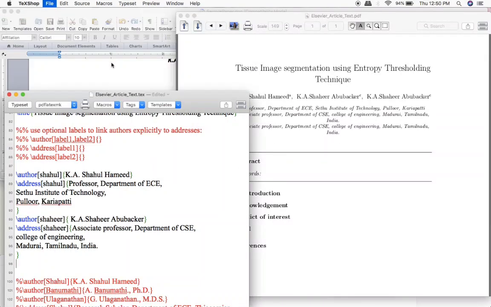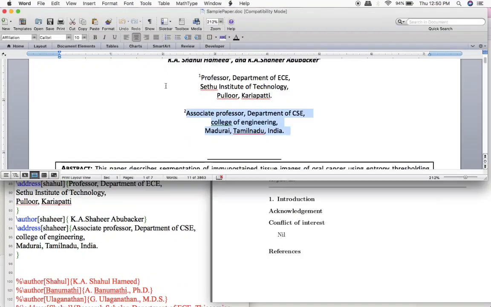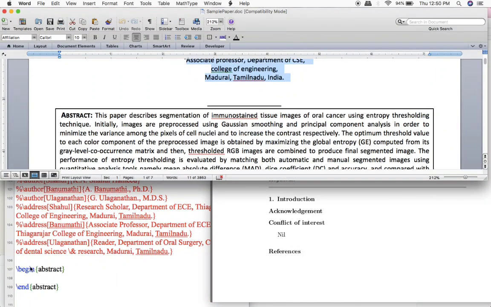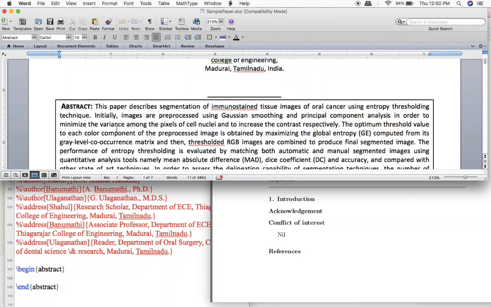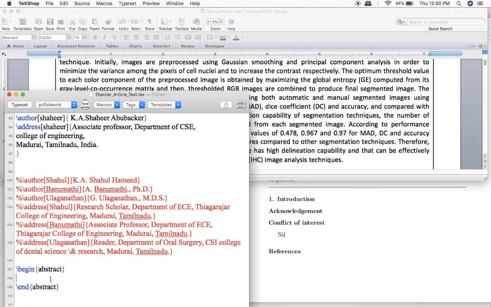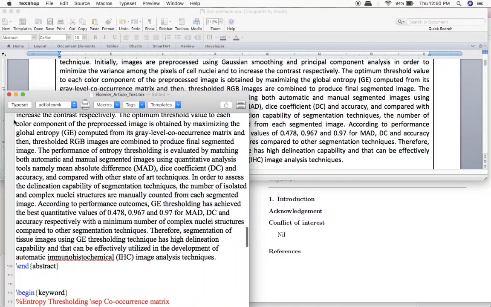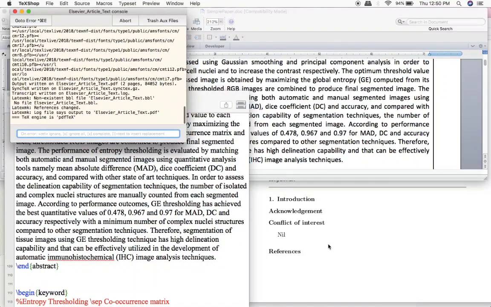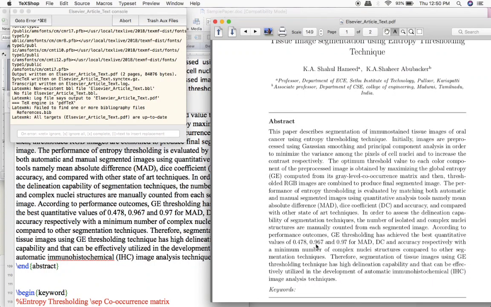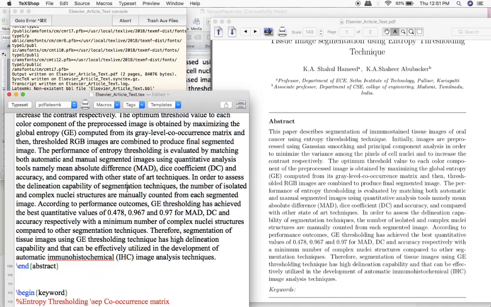Then we have to think about the abstract. So come here, you can see begin abstract and end abstract. Simply copy the text and paste it. And then immediately you can run it. So whenever you are copying and pasting, you should try to run the software. It's very important, because if any error comes, it's very simple to identify. So I have completed the abstract.